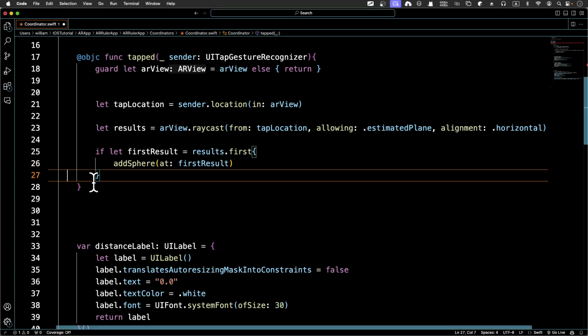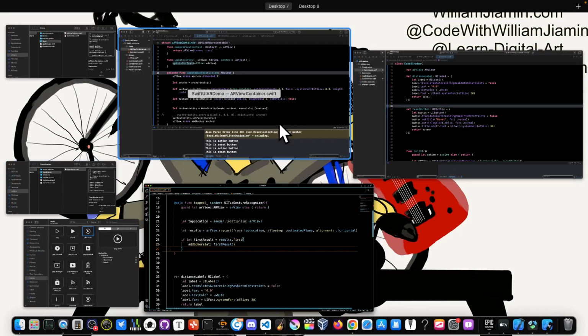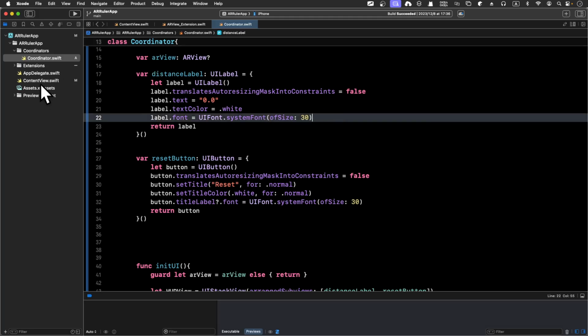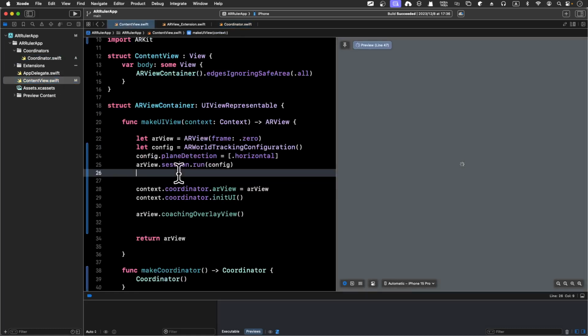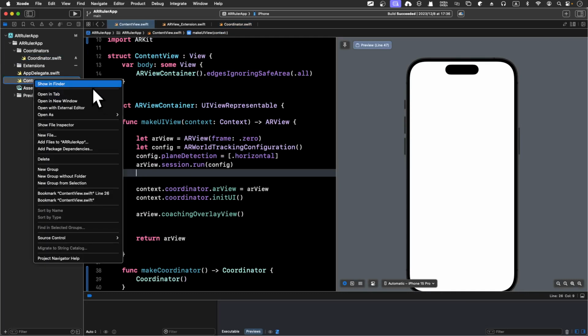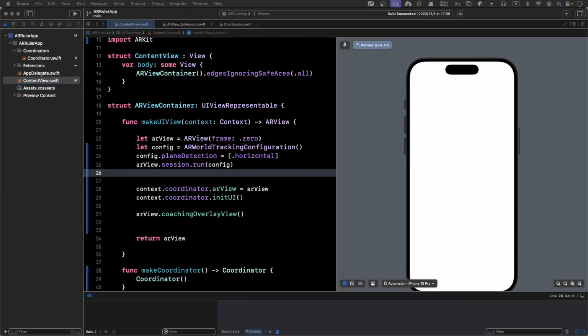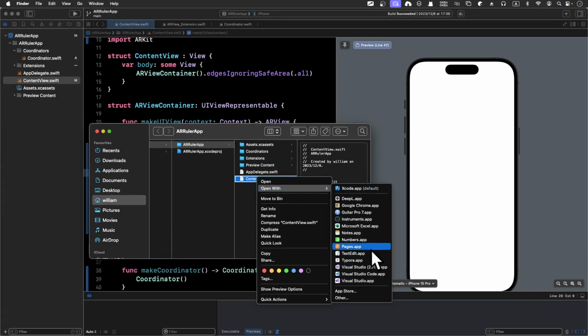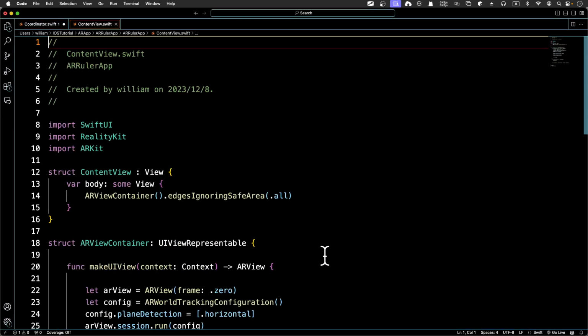So let's go back. I think I have to go back to Xcode. Yeah, this is Xcode. And so let's go to the ContentView. Right now we haven't got the gesture recognizer working. So what I'm going to do is show in Finder, and then open this in Visual Studio Code.